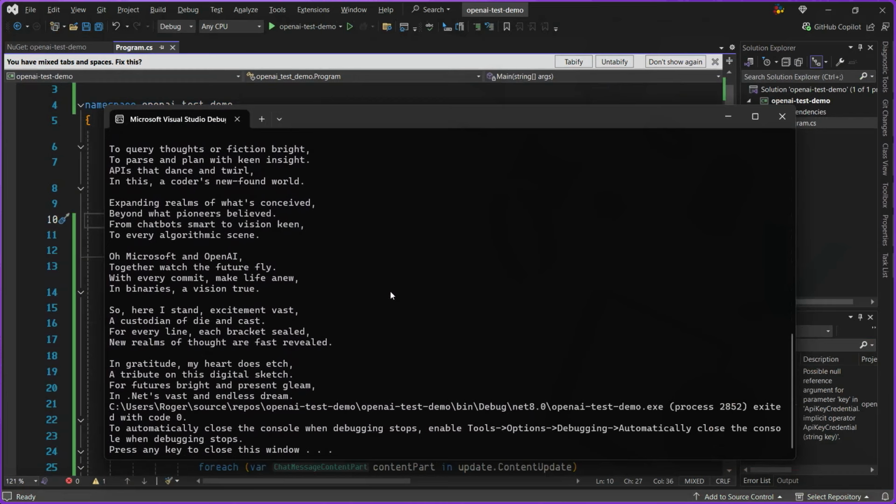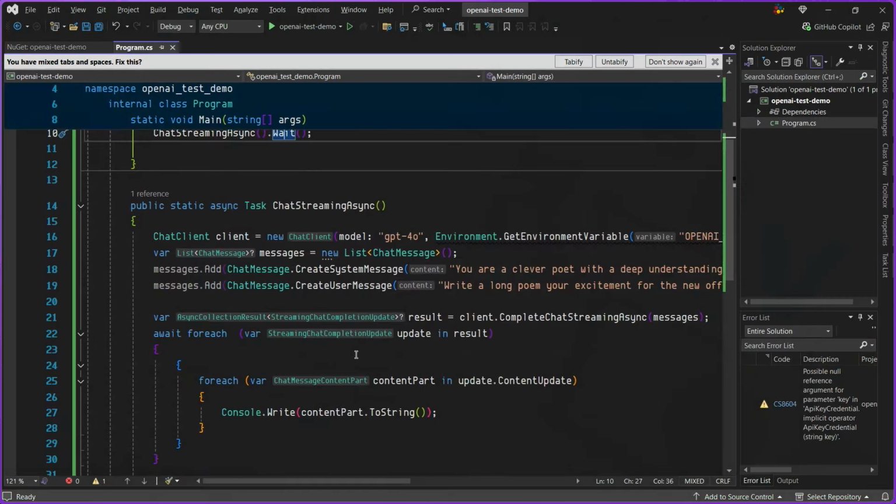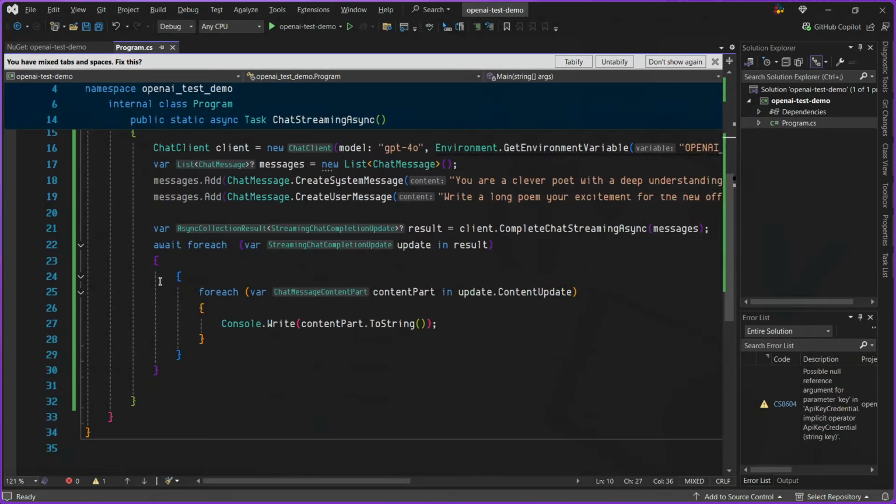Now, because we're writing a long poem, we might be concerned about token usage. Remember, with OpenAI, you pay per token input and output, and especially for some of the larger models, that could add up if you use a lot more tokens than you expect. So let's see how we would determine how many tokens we've been using here.